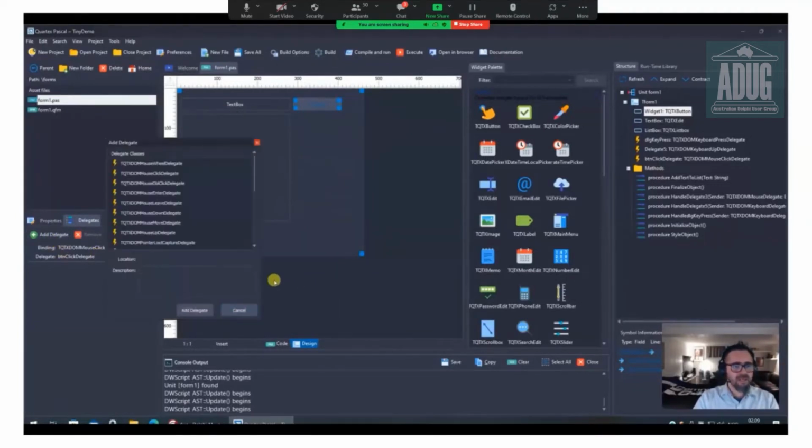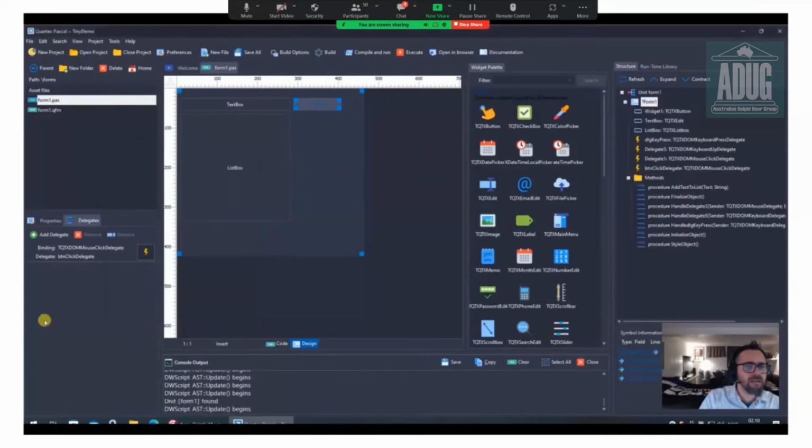So I can just click add delegates, and then I get this list of compatible delegate events. So widget writers or component writers will have to define what widgets support what delegates. There's a ton of standard delegates, and if there's something custom, for example, if you write a cool new component, then you have to implement a delegate object for that, or a delegate class. So those will show up here. So I can actually add as many mouse click delegates as I like. So now I have a new one there.